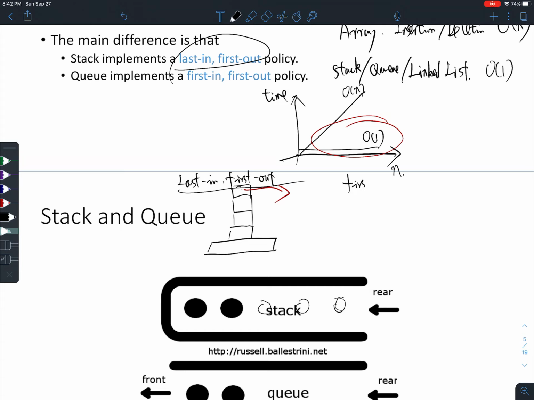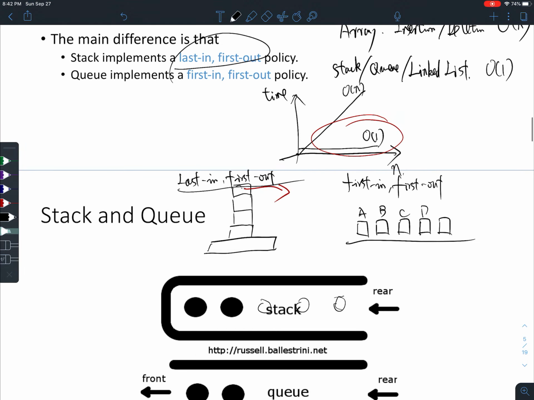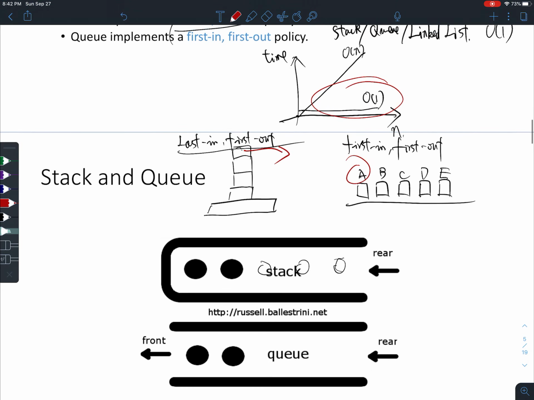Then let's look at what is first in, first out. Suppose you come to visit your family doctor, and there are, let's say, 5 chairs in your family doctor's waiting room. We have patients A, B. A arrives first, and then B, and C, D, E. So they just sit in a sequence. Who is going to see the doctor first? It's A. Whoever comes first will be able to go see the doctor first. This is called first in, first out.